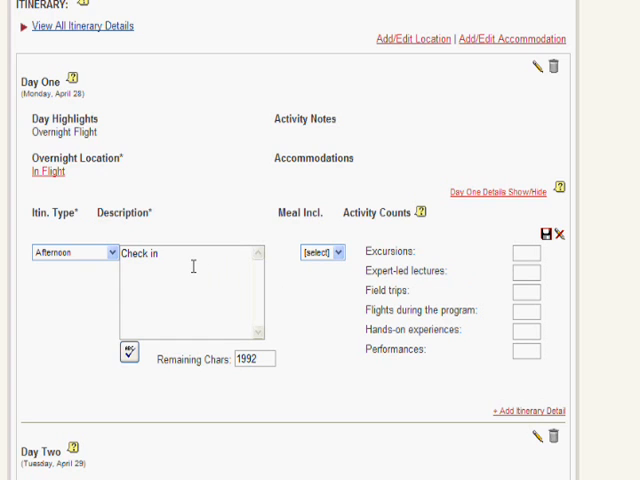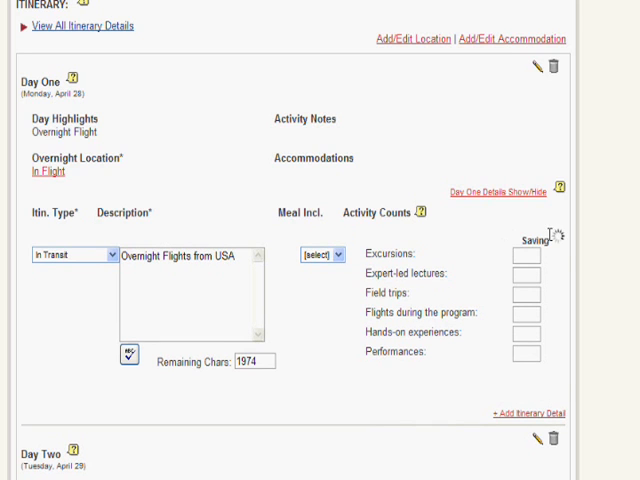Enter the type of afternoon and a description for the check-in time. Skip the meal included field for this entry. Enter the appropriate activity counts. Click Spell Check and save. Repeat for dinner, this time selecting Yes for the meal included, and repeat again for the after-dinner activity. For programs with an overnight flight, day 1 will include just one record, the type of in-transit, and a description of overnight flights from North America. Click the Save icon.